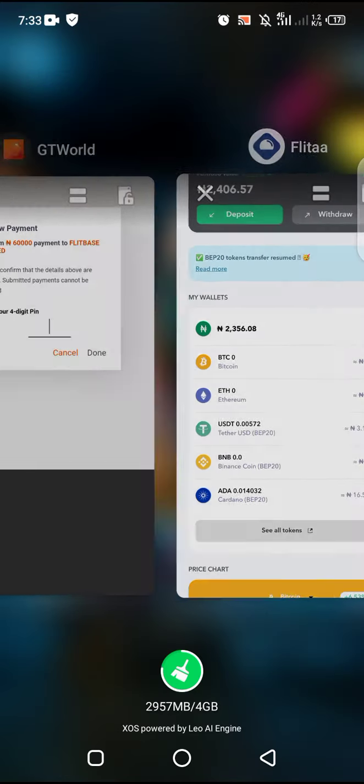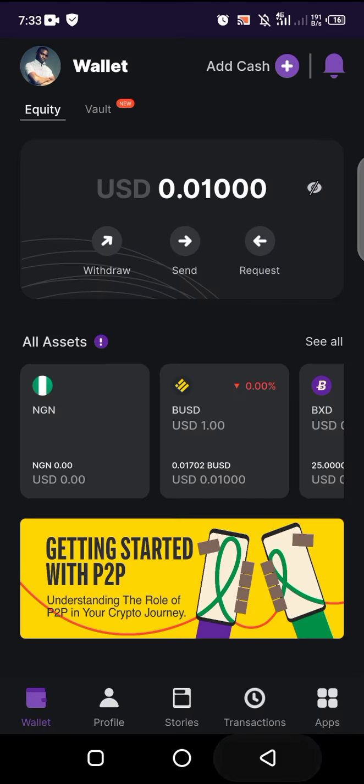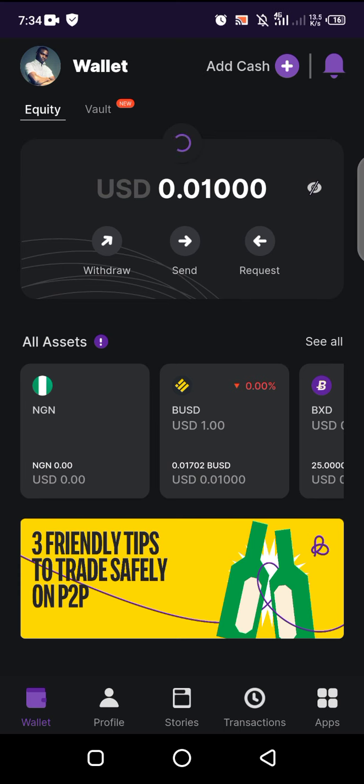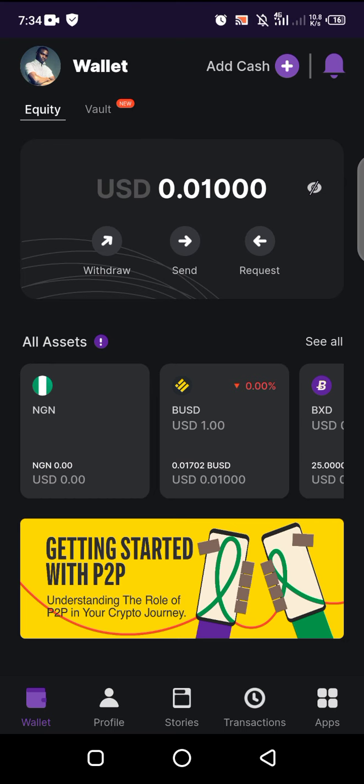Now let's go to Bundle. For Bundle, the process is not different. They also have an inbuilt peer-to-peer system. So for Bundle, look at the top of the screen. You can see somewhere they wrote add cash. So you can click on add cash.